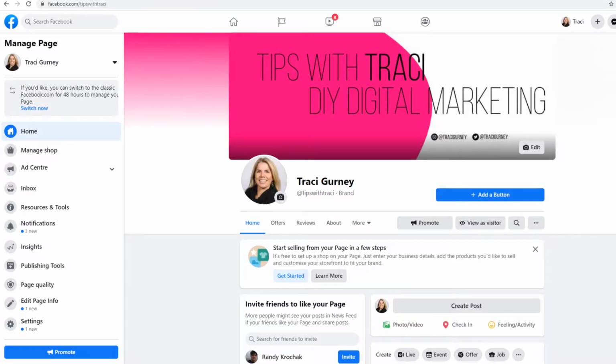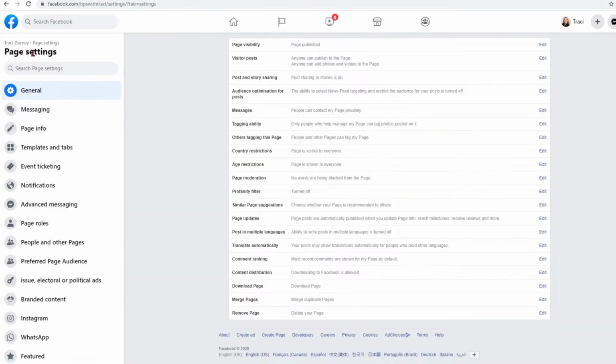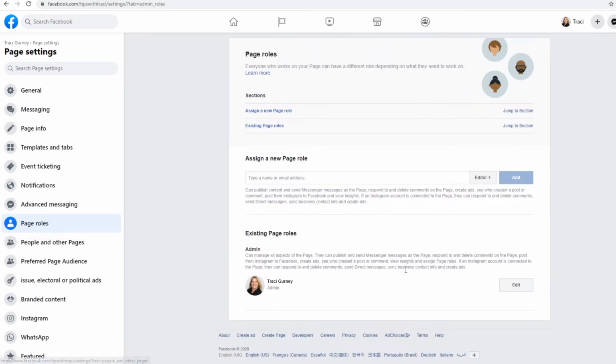We're going to go over page roles, and this is where you're able to invite other users to help manage your page. If you need help creating a Facebook business page, check out the video link above or in the description below. And how you get to page roles is you go to Settings and scroll down to page roles. We click on page roles, and now we have the existing people that are part of this page, which is myself. When you create a page, you automatically become its admin.